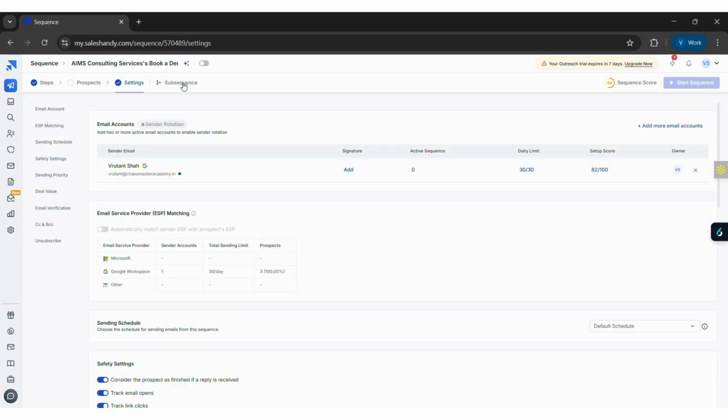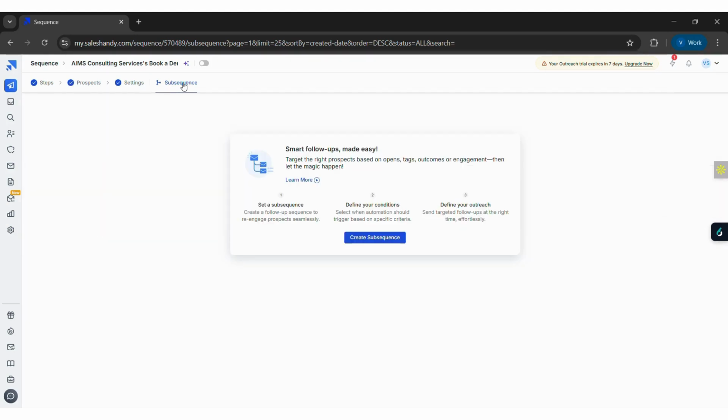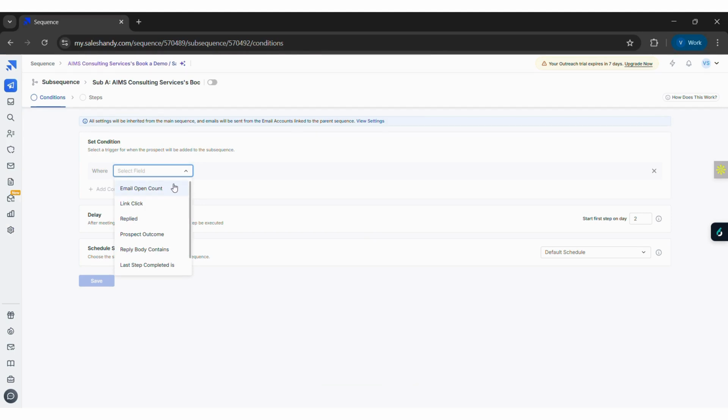An additional feature that Saleshandy provides is that we can create a subsequence. Now, what is a subsequence? A subsequence is when, for example, I want to send something customized. If a person is opening my mail twice, or clicking on a link in my mail, and I want to send something more specific, that is what I can do over here by setting up certain conditions. We can see there is a set condition section where I can put a condition like how many times the person has opened the email, if the person has replied, or if the person has clicked on a particular link.